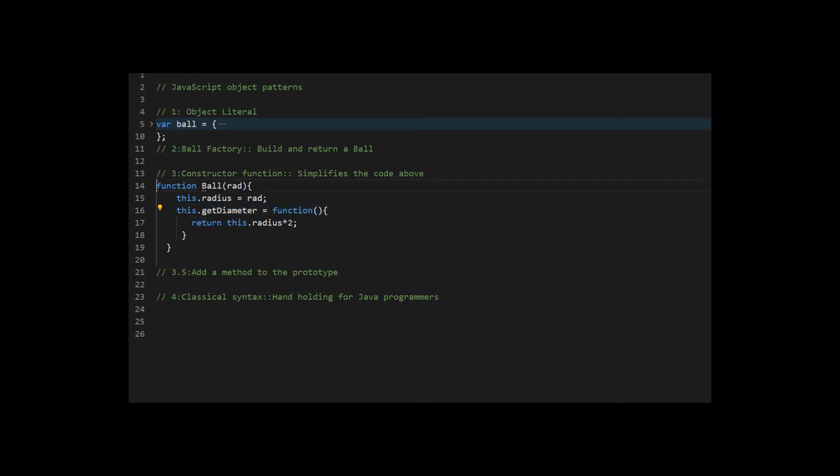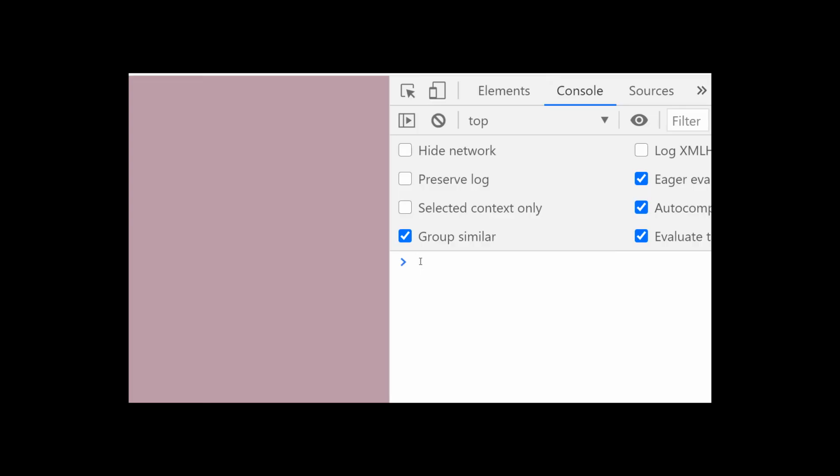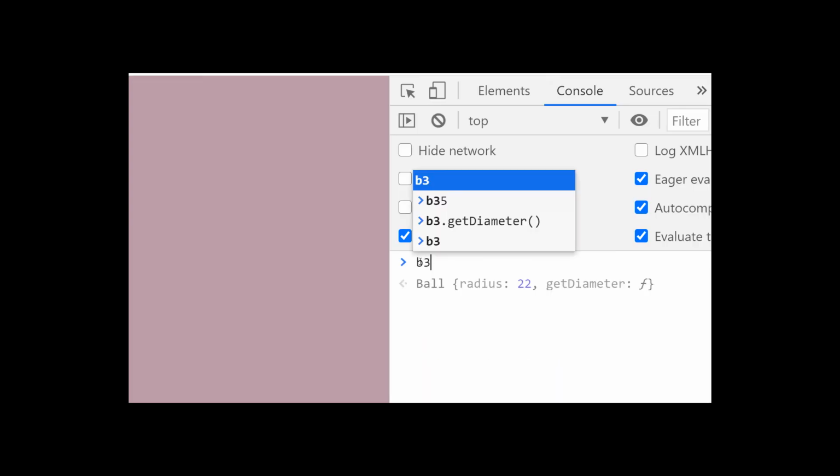Let's go ahead and make a ball object, and so for this one I'm going to use the keyword new. I'll just say var, let's say b3, and that's going to be equal to new Ball. Let's pass it in the radius of 22, and so if I save that and come back to my Chrome, okay, now I can go ahead and take a look at b3, and there it is.